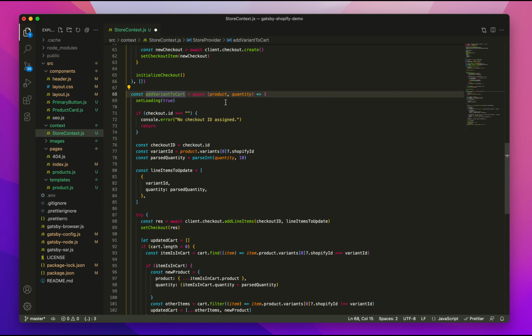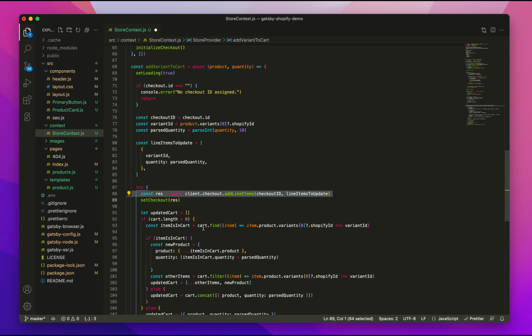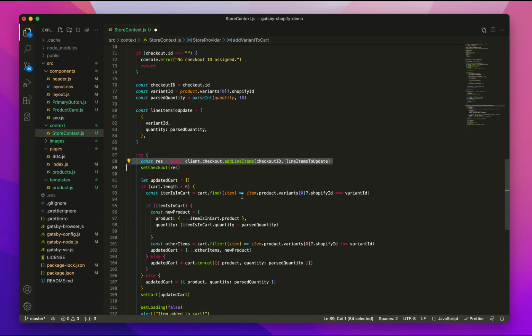This function accepts two arguments. The first one is a product, and you also have a quantity. It's important to note that the addLineItems function from Shopify, defined on line 88 here, takes the Shopify ID from the variants array that we fetched with our GraphQL query before. We'll also update our Shopify cart with this line here and our cart state in this provider as well.